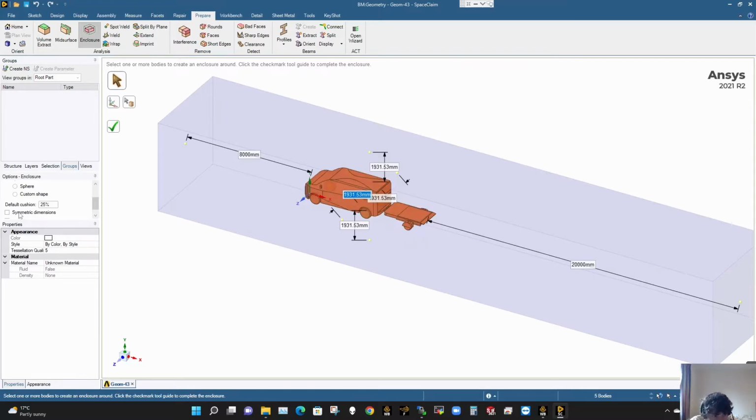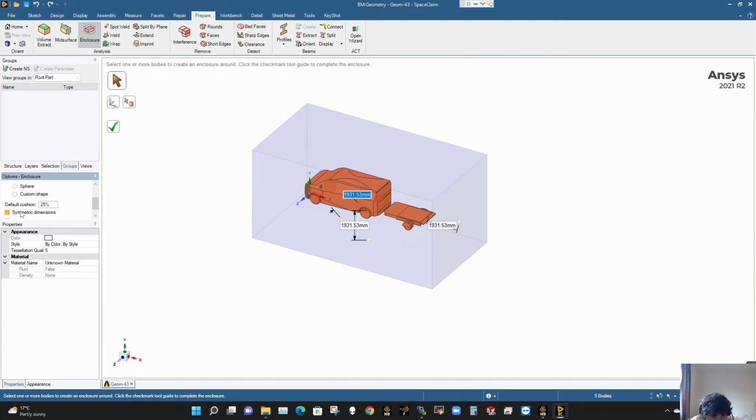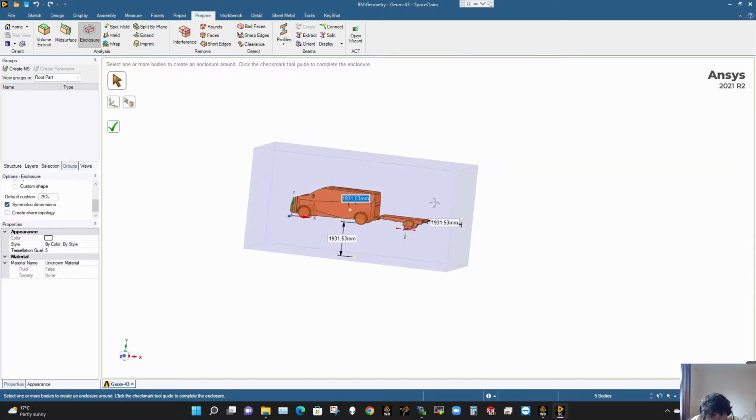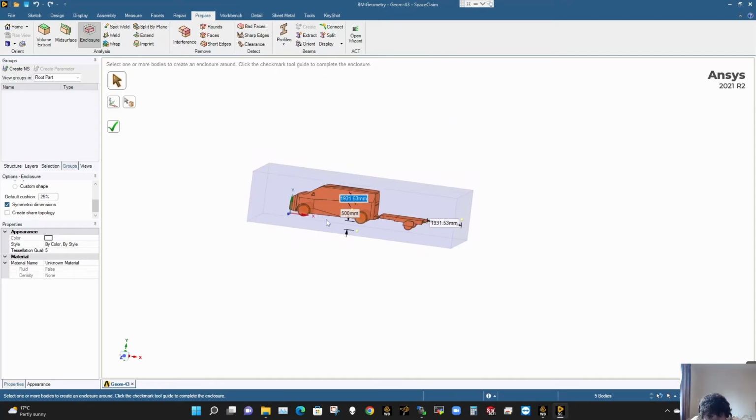So what I do is this: I go back to this symmetric option, right? And that's perfectly symmetrical all around that. So I set this to 500 mil this way, 500 mil that way, and 500 mil this way.